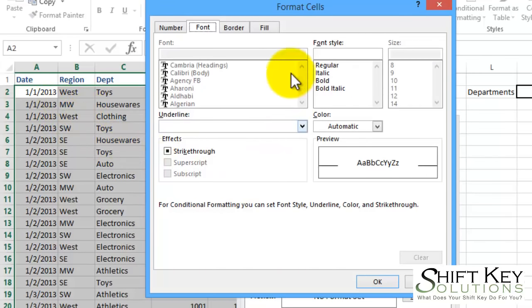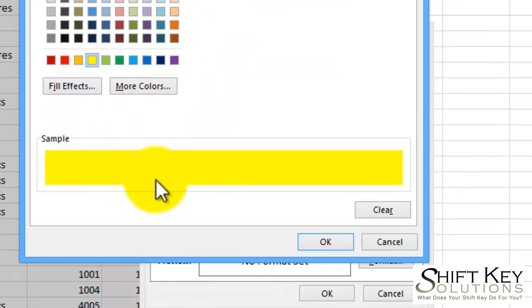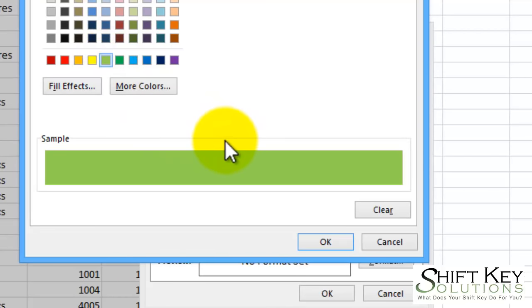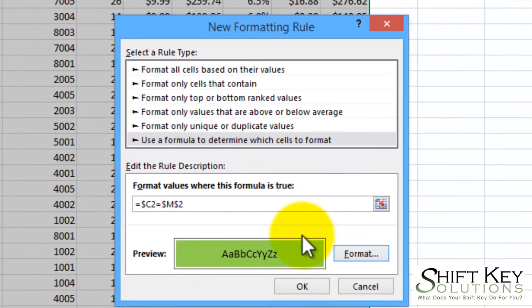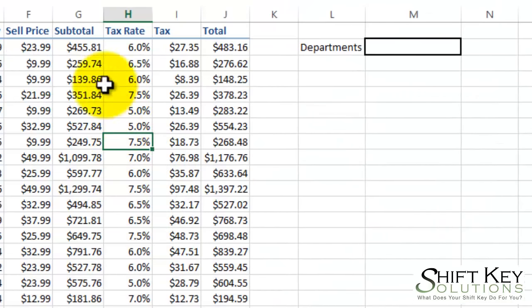Now I'm going to come down and click on Format because I want to identify these particular records with a specific fill color. So I'm going to come to my Fill tab here, and I'll use the yellow. That's the go-to. Better yet, let's use light green just because that's fun. And click OK. And then from here, I'll click OK again. Deselect. Nothing's really happened yet. Why? Because nothing's been identified in this cell here.